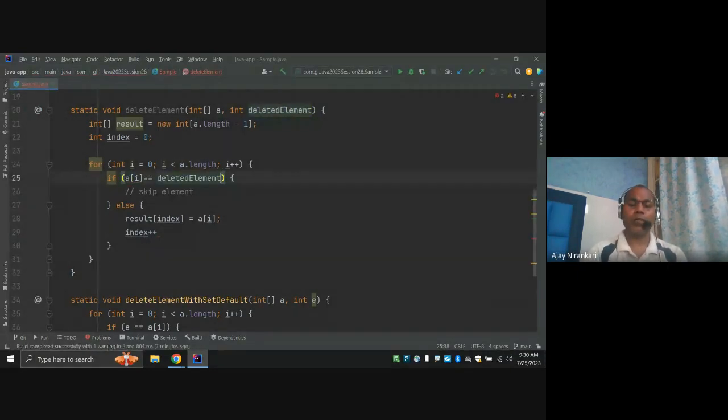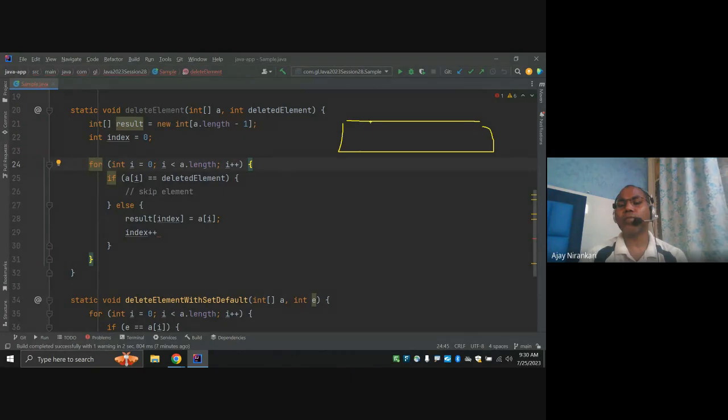is matched with the deleted element, right? We are reading the first 0 position value; if it is matched with the deleted element, then don't do anything. If not matched, then go and copy this value into our result array. So here, whatever my original array, I am creating the length minus 1. This is the new result array we created here.